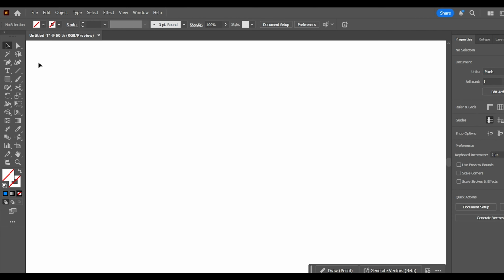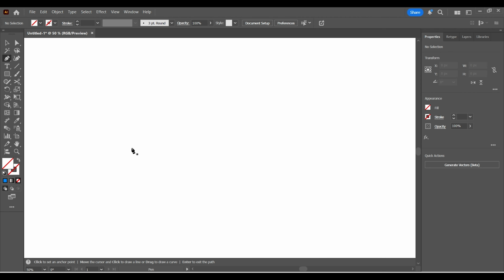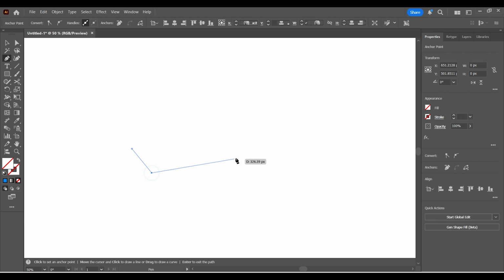Select the artboard of 1920 by 1080 pixel. Choose the Pen tool and click. With the help of the pen tool, we will create the swoosh.